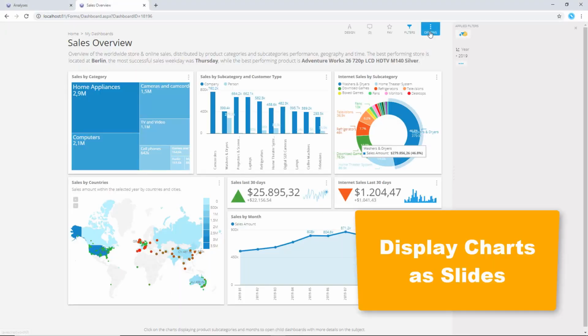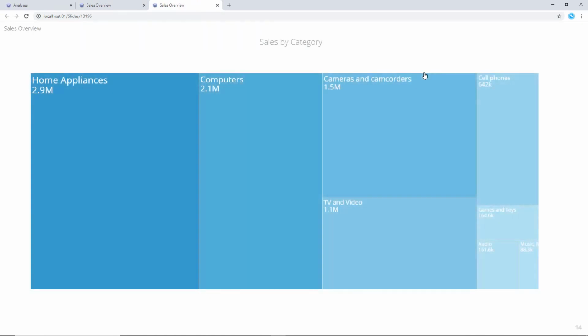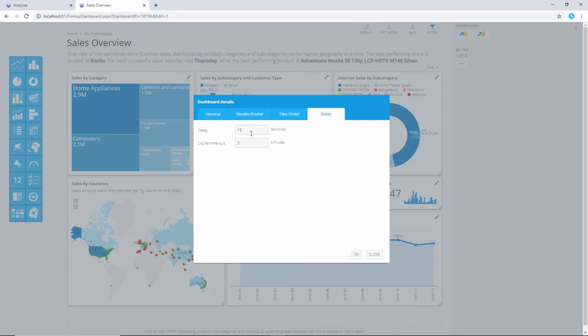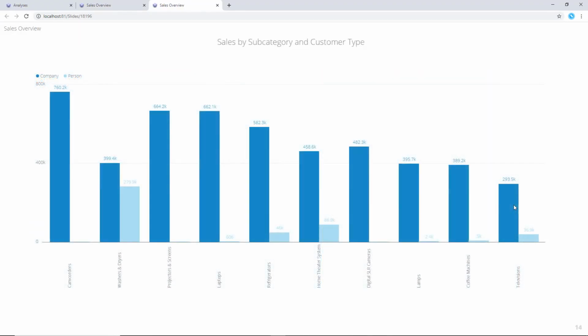All the charts on the dashboard could run in the Slides view, where all charts are displayed in the full screen view one by one, making this feature ideal for presentations on large screens where there are important value cycles for users to monitor. In the Design view, Details, Slides form, you can control the amount of the time between transitions in seconds, and optionally slides caching time in minutes.